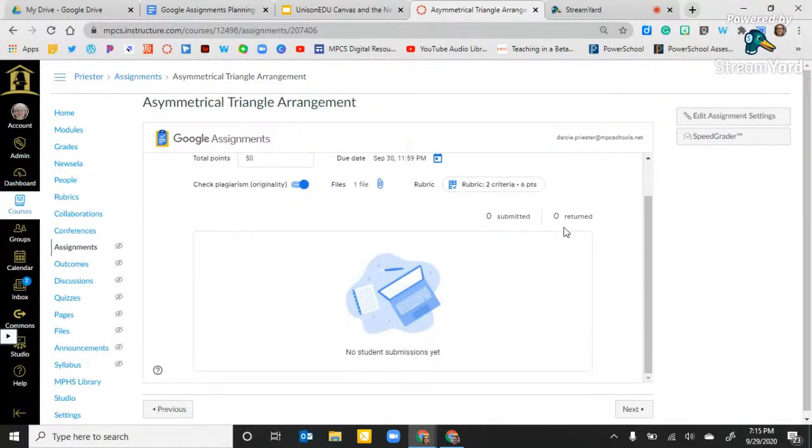So I do want to mention that originality report. If your school district has enterprise, you have an unlimited amount of originality reports that you can use with your courses. So that's available as well.